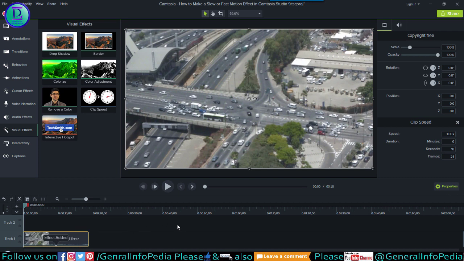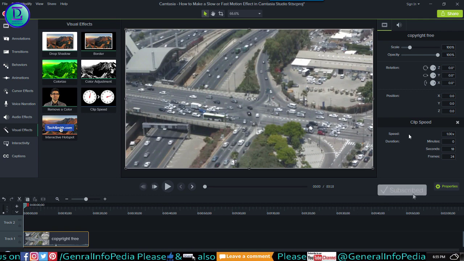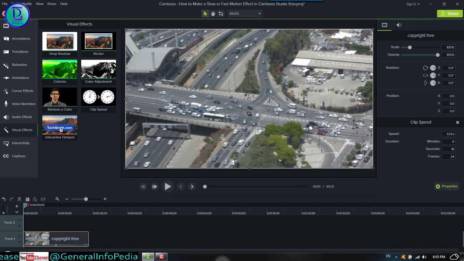So once you've done that, you want to head over to the right hand side and you'll see clip speed. Right now the clip speed is at 1.00x, so basically that's the current speed, that's the original speed. So if you change that number up then it's going to increase the speed of the video, and if you make that number go down it's going to decrease the video speed. So I'll just show you a little bit of a test here.